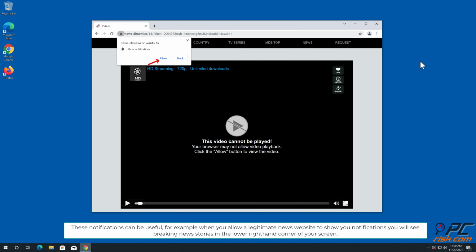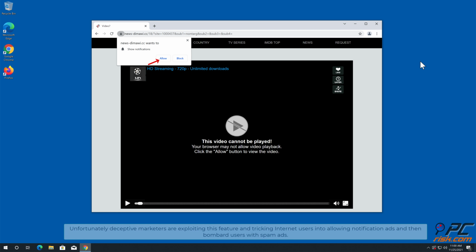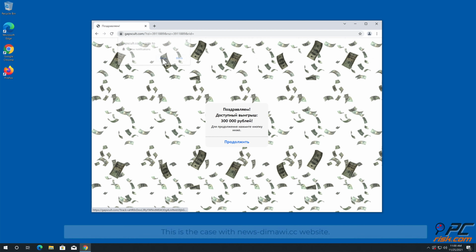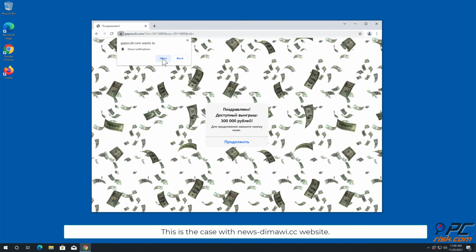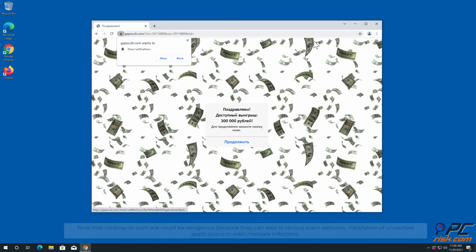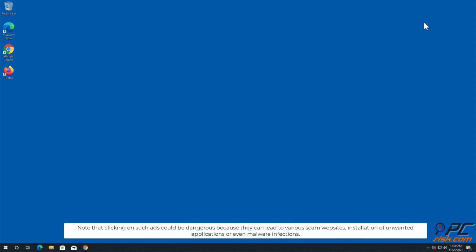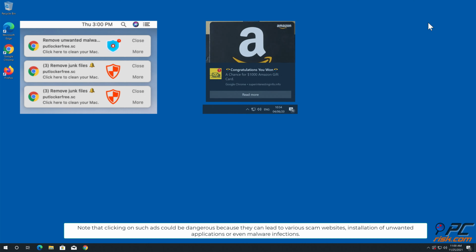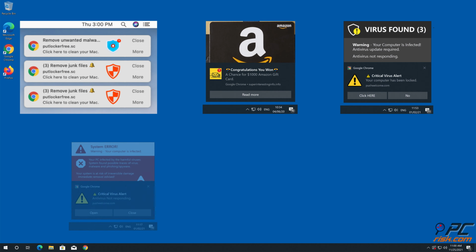For example, when you allow a legitimate news website to show you notifications, you will see breaking news stories in the lower right-hand corner of your screen. Unfortunately, deceptive marketers are exploiting this feature and tricking internet users into allowing notification ads and then bombard users with spam ads. This is the case with news-dimawi.cc website. Note that clicking on such ads could be dangerous because they can lead to various scam websites, installation of unwanted applications, or even malware infections.